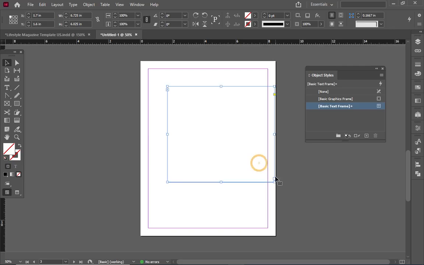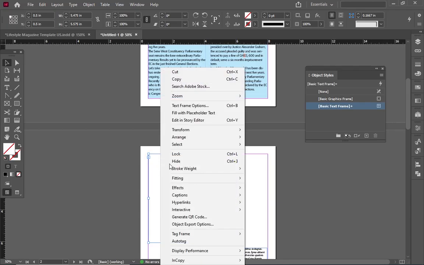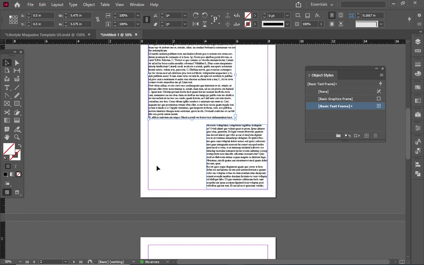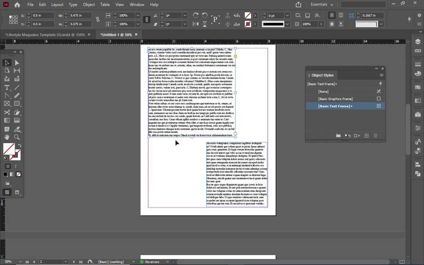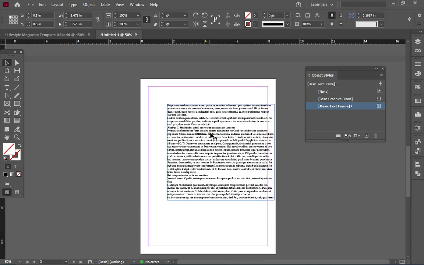Let's come here, click here to link it with this, and then fill with placeholder text. Okay, now it has been filled. Now there are some hidden characters that we do not see. We want to look at what we call text threads. The text threads are lines that link text frames. So every linked text frame has lines which are not visible. That's what we are coming to look at at the moment.